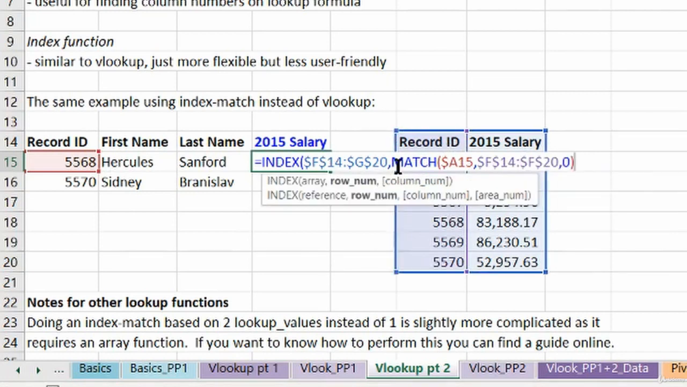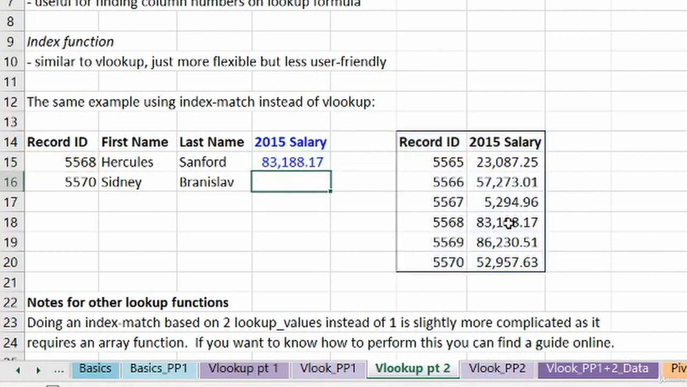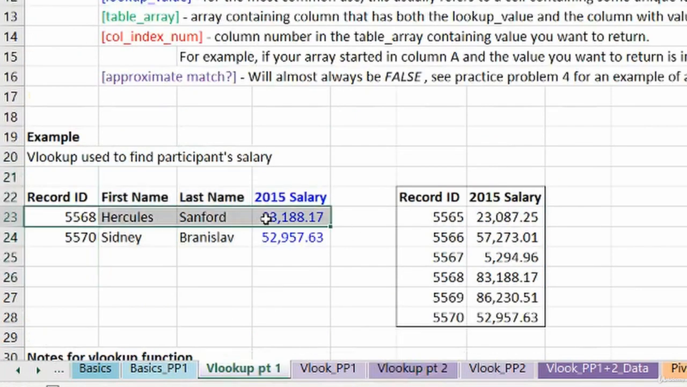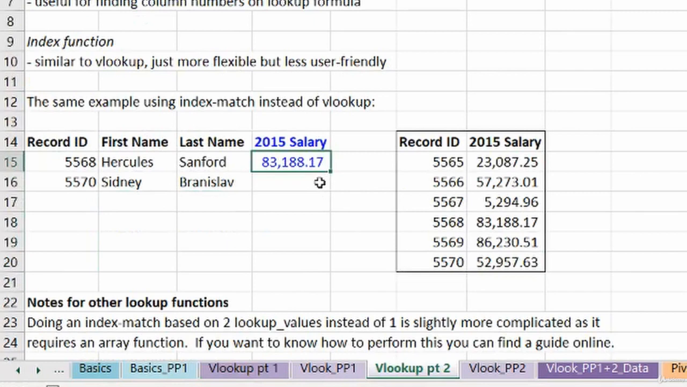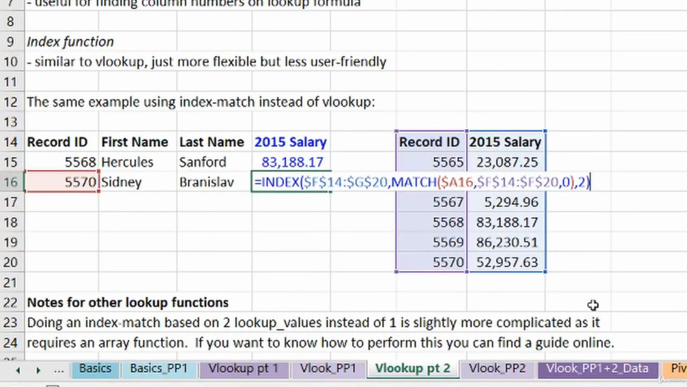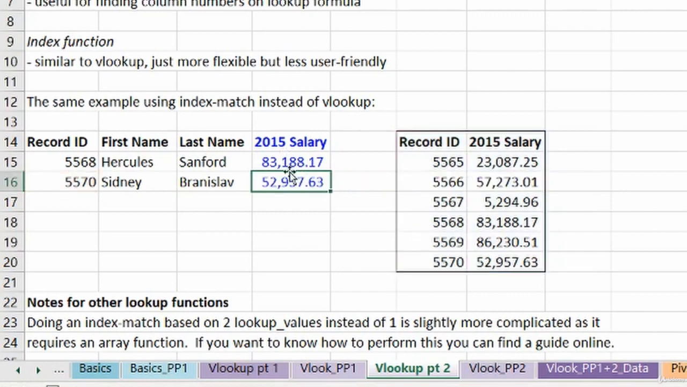And then for the column number, we are going to be returning column number 2. So this row, this column, we want this salary right here. So column number 2 in this table right here. And it gives us the exact same answer that we got for this one right here. This is just another way to do it. And of course, if I copy it down, it is now looking up 5570 and we get the 53,000 number.